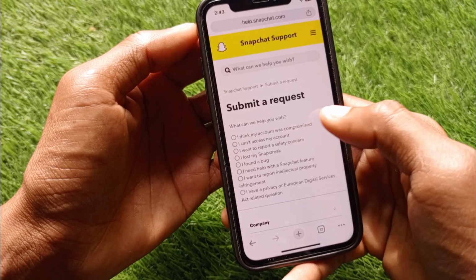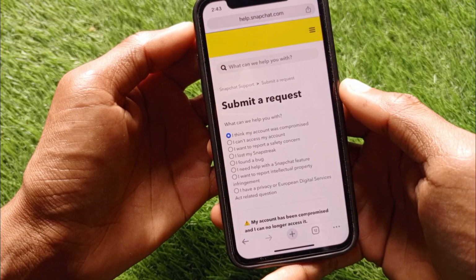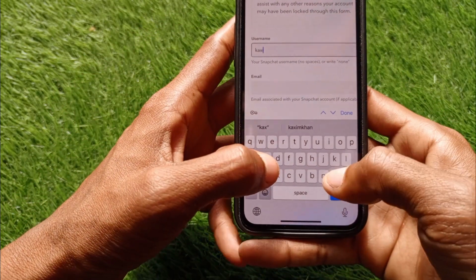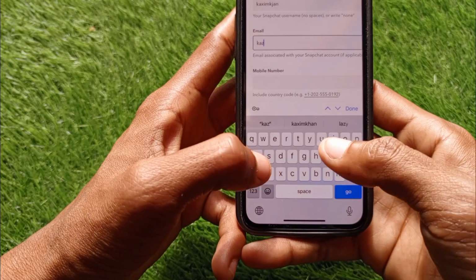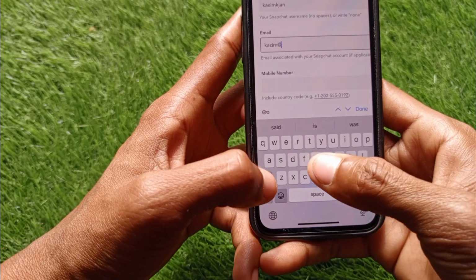After this you have to click on I think my account was compromised, and you need to wait for some seconds and scroll below. Here you need to write the username of your Snapchat account. So guys, after this here you need to write your email address. So guys, for example, my email is this.